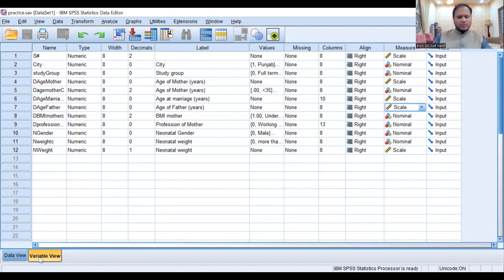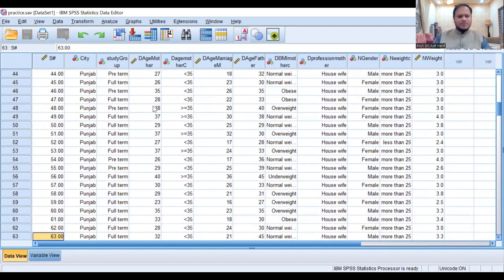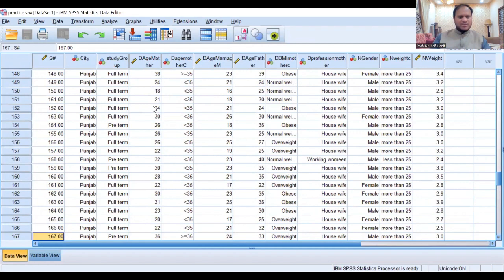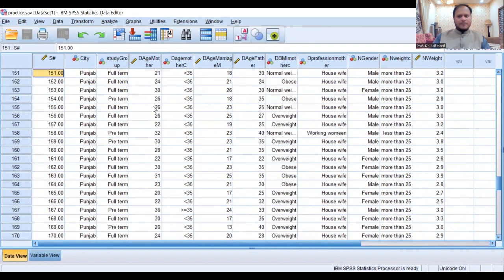So when we were at variable view, we could generate our proforma, and we can list the variables. And if we go to the data view, here is the entry of 200 participants in this study, or 200 people who were interviewed during the study period. You can see here 200 entries are there.